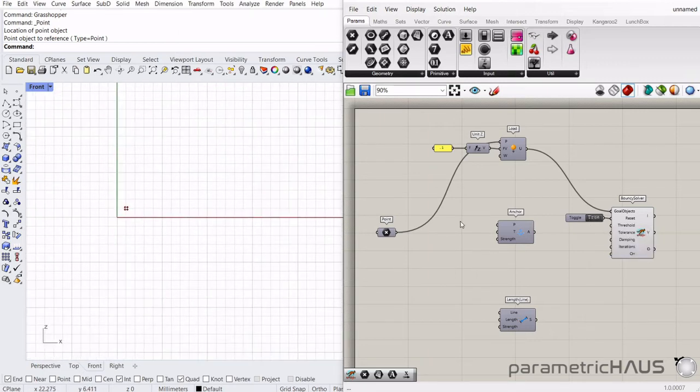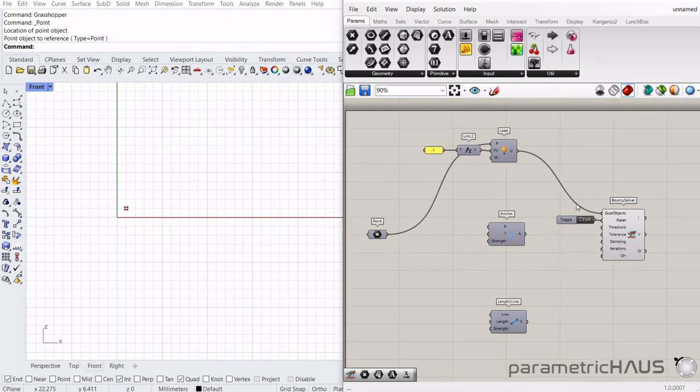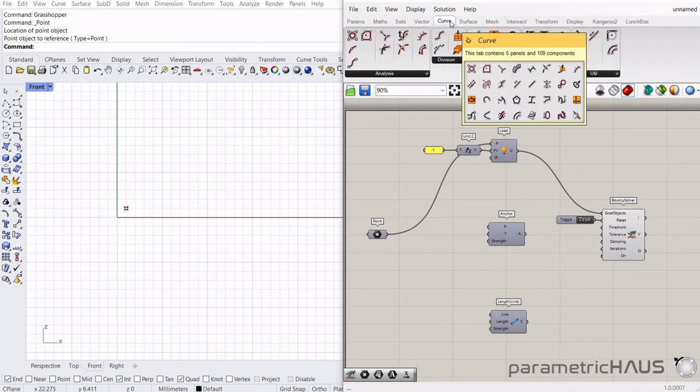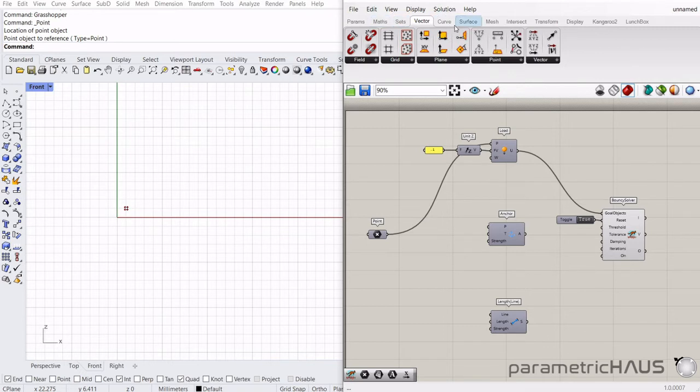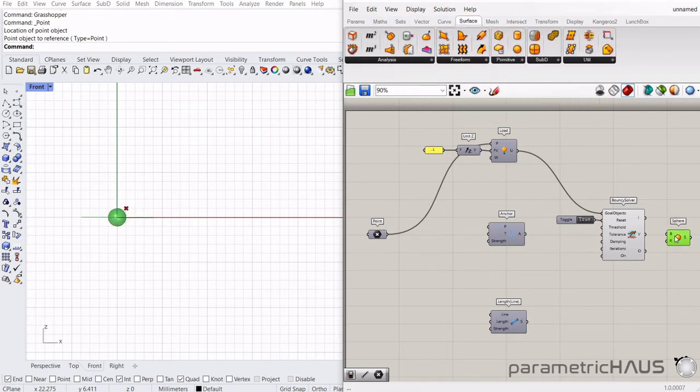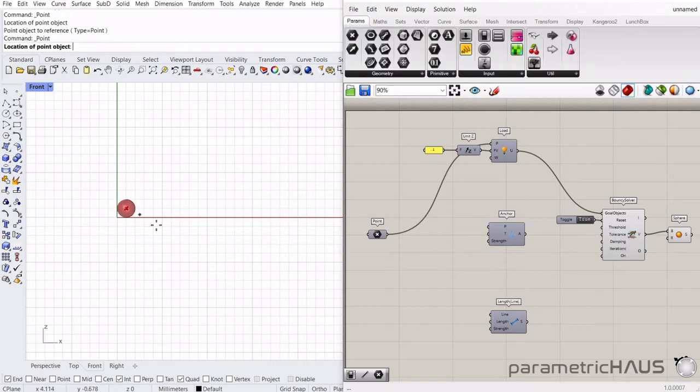Now we can add geometry to the output of the bouncy solver, where the lists are coming out of. We'll put a sphere right here, just so we can see it a lot better. We can see the solver actually interacting with geometry. We'll put another point in here just so they can interact with one another.